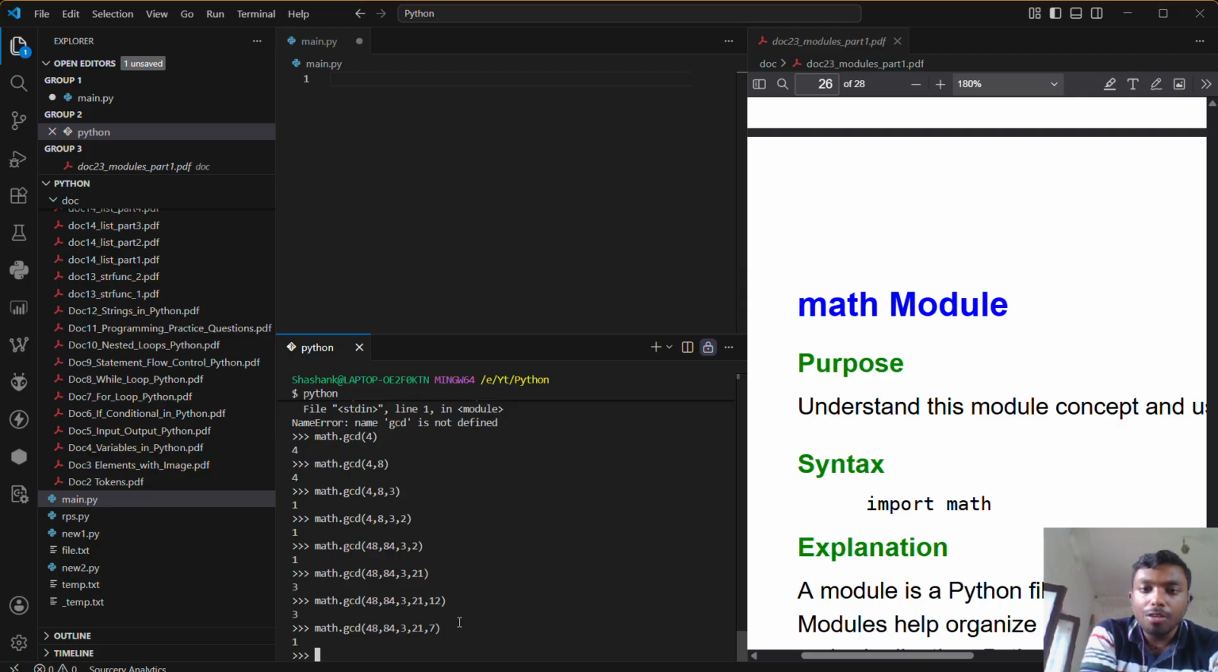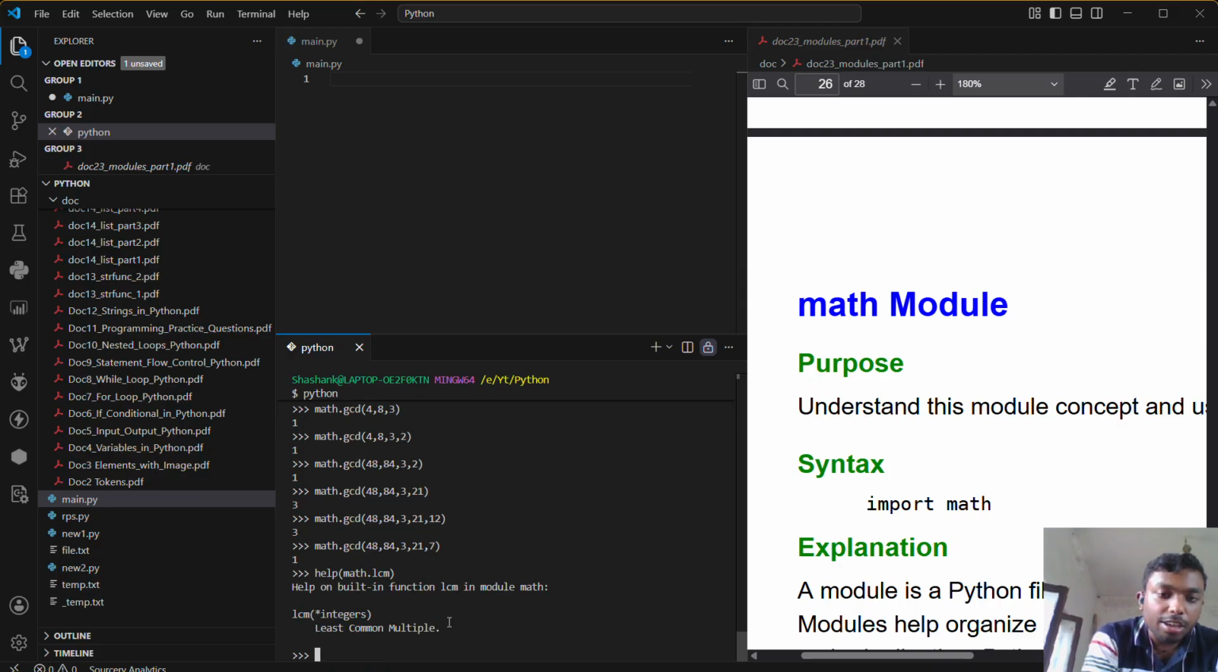Now in the same way, we have the next one, which is math.lcm. Let's take help on math.lcm. Again, it is taking multiple integers as arguments, so it does not depend on how many arguments we are passing. It is going to take all of the arguments and work on all of them.